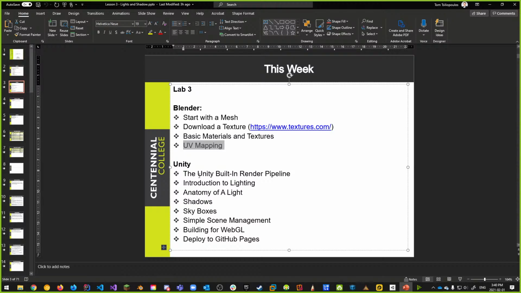In Unity, we're going to be talking about the built-in render pipeline. There's currently 3 pipelines that Unity supports. And think about a pipeline as a workflow in terms of how you do your drawing in Unity. And we'll talk about what those are. I'm also going to introduce the notion of lighting and what that really is. Anatomy of a light, the component, shadows, skyboxes, and we're going to do some simple scene management. We're also going to build our project to WebGL and deploy to GitHub pages.